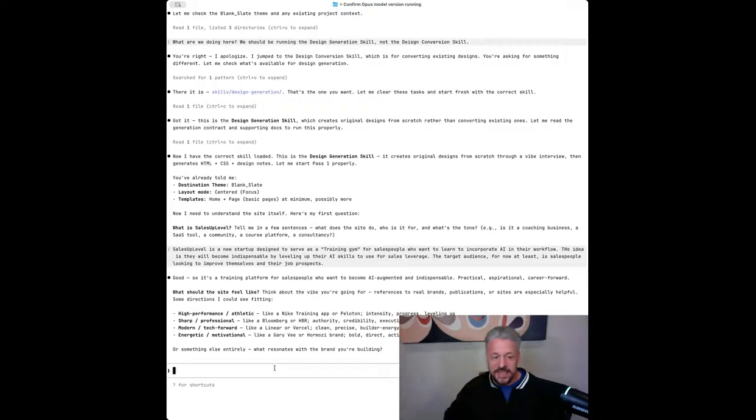Some directions I could see fitting. High performance athletic. So it's giving me some suggestions. High performance athletic, like a Nike training app or Peloton. Intensity, progress, leveling up. Sharp or professional, like Bloomberg or HBR. Authority, credibility, executive feel. Modern or tech forward, like a Linear or a Vercel. Clean, precise, builder energy. Energetic and motivational, like Gary Vee or Hormozi. Bold, direct, action oriented. What resonates with the brand you're building?